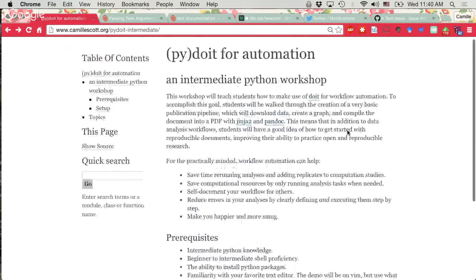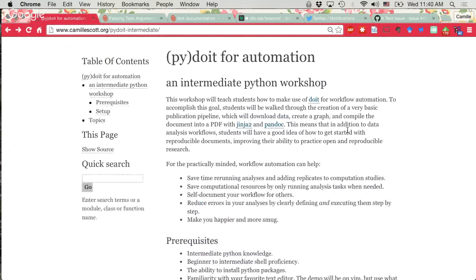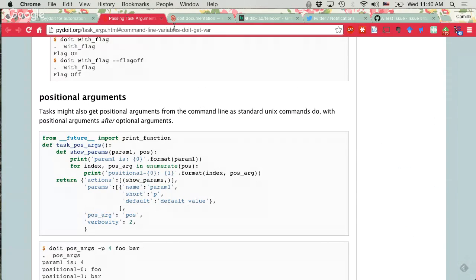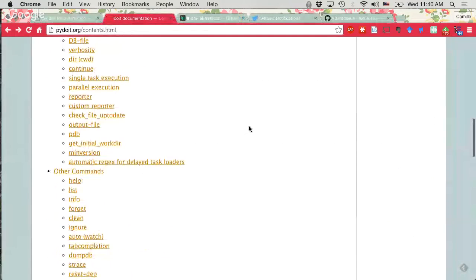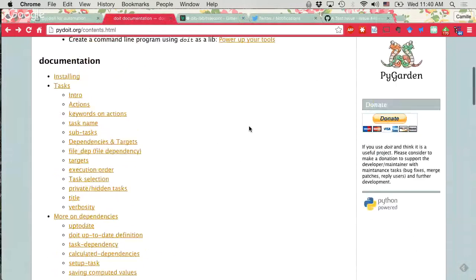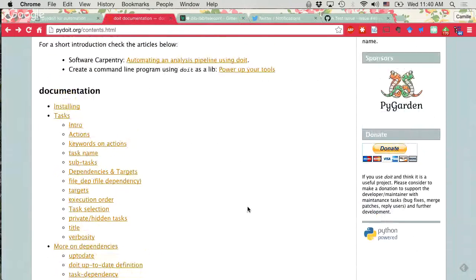There are some other things that we didn't go over. We didn't go over task dependencies. We didn't exactly go over task arguments. We didn't go over the parallelism. So there's a whole bunch of extra stuff with DOIT that you can go look at the documentation for.